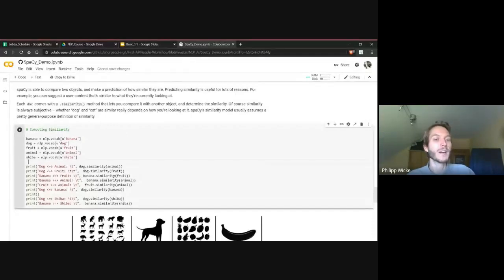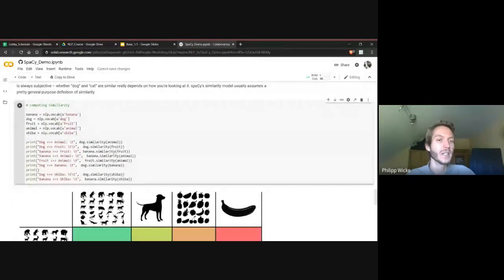And we will compare, and this is what spaCy does really easily. It computes the similarity. I'm taking the word dog, I can convert it into my spaCy vocabulary unit, and I'm storing it in a variable called dog. And now I can simply say dog.similarity(animal), or dog.similarity(fruit). And it is comparing for me the similarities within the language.